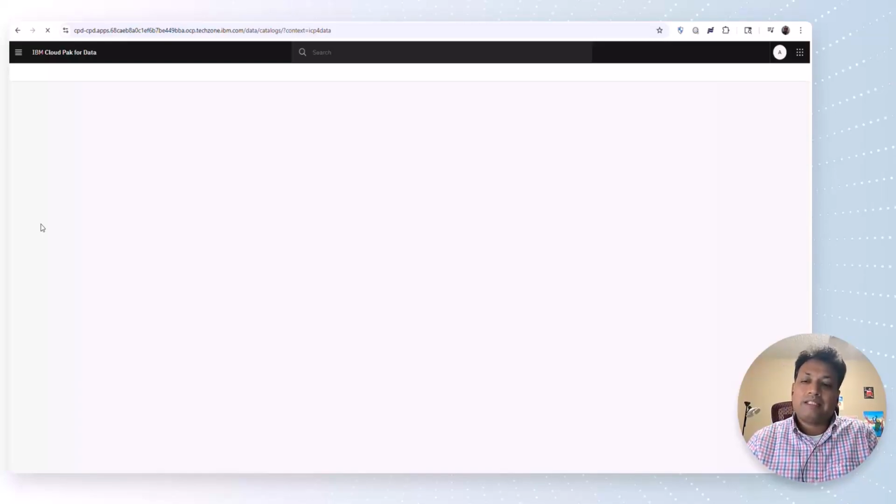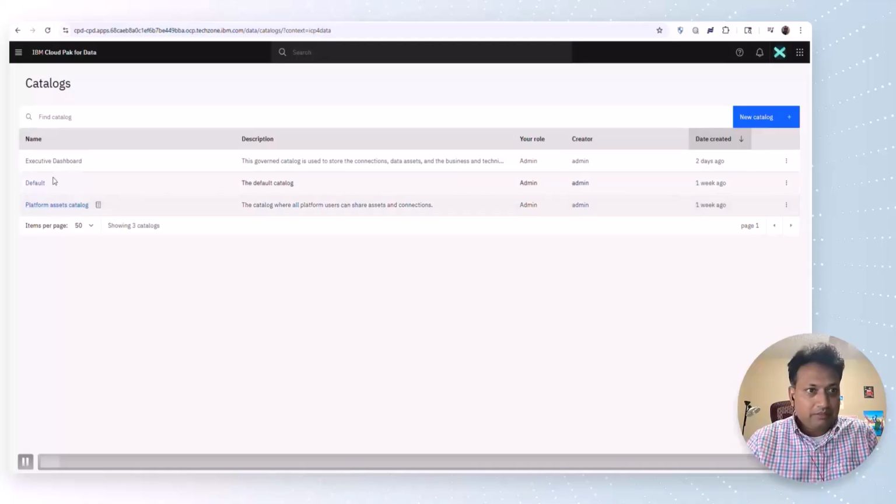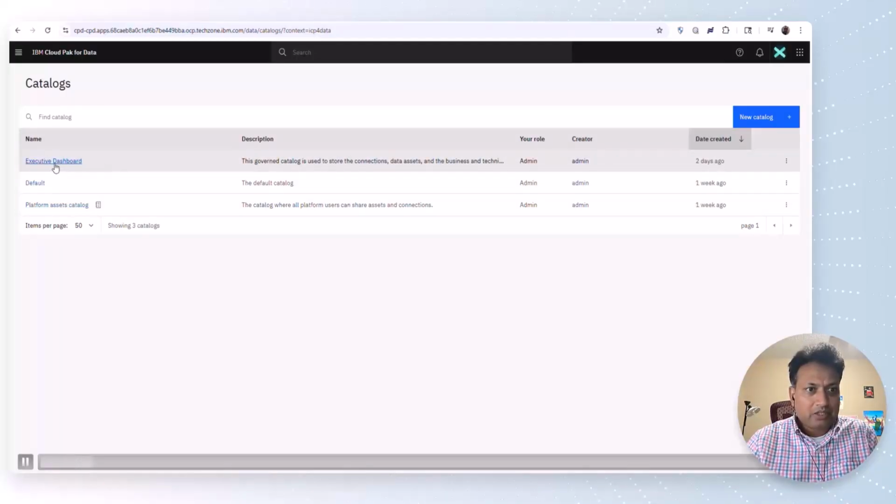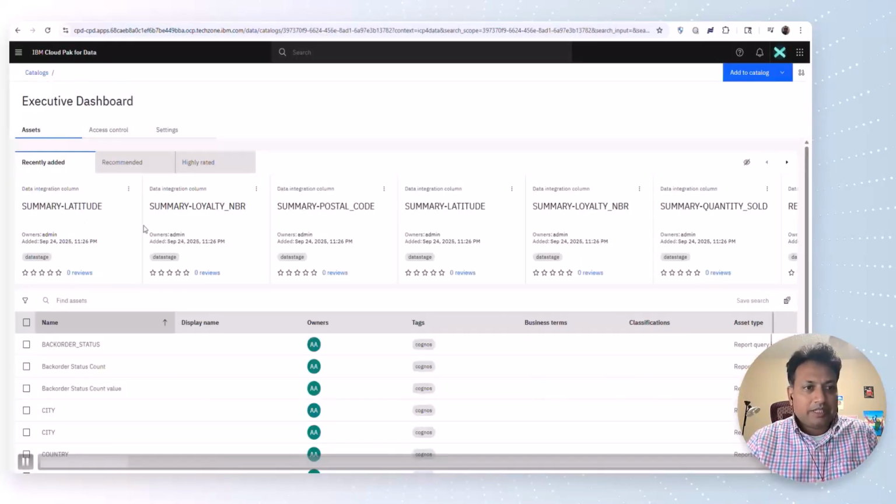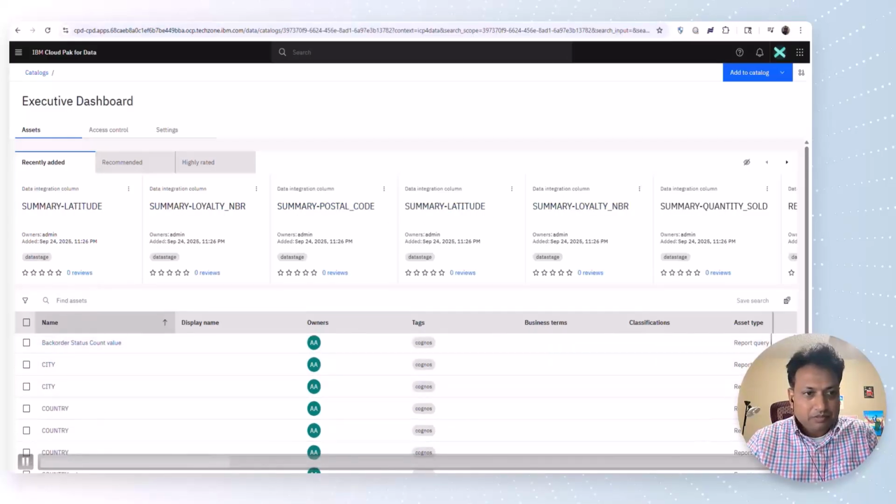The number of assets that got added or created in the catalog after these types of lineage imports can be shocking and a bit overwhelming. So let's take a look at it. Let me show you here. If you go to the catalog, then click on executive dashboard, you will see that a bunch of all these assets got created here, right?